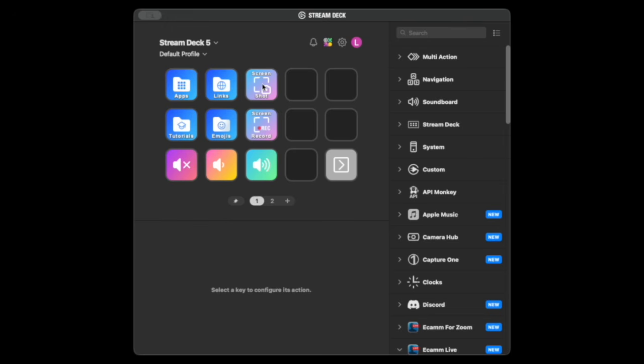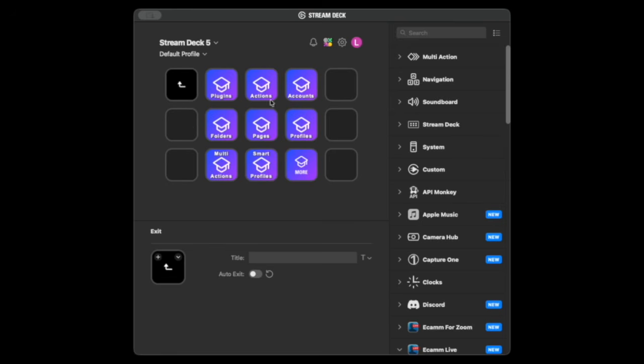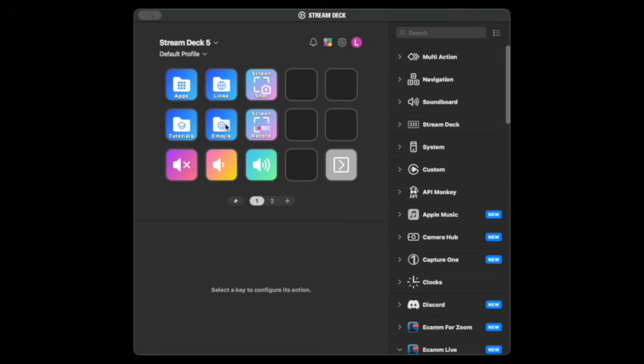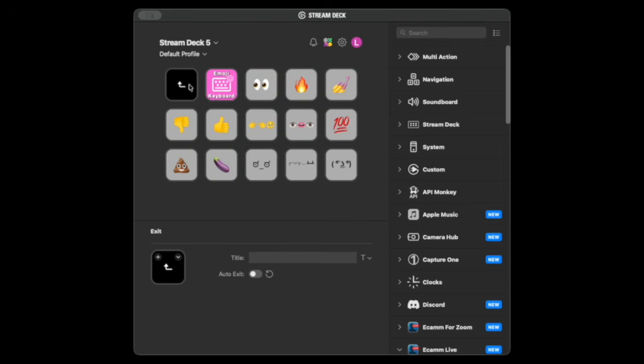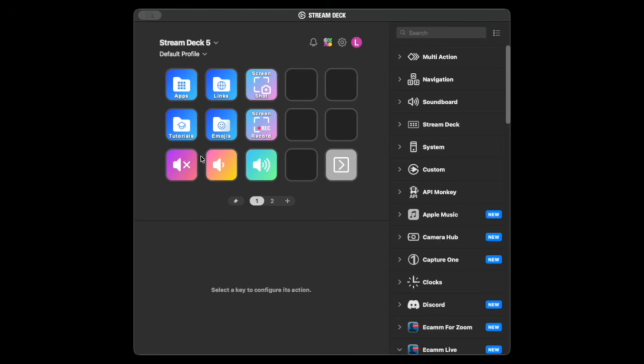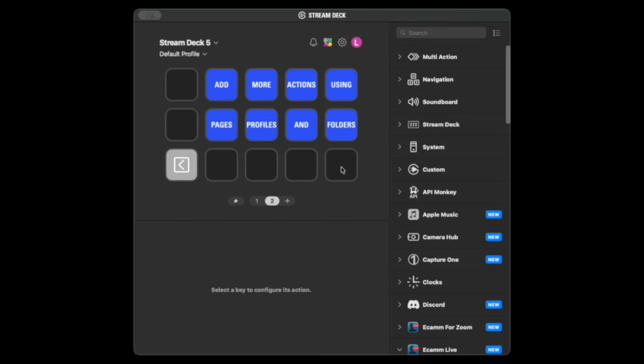This one will allow you to do a screenshot of your desktop. This one will actually take you to video tutorials for different sections of the Stream Deck software, whether it's plugins, actions, creating accounts, or setting up accounts, folders, so on and so forth. Then we have an emojis one, which shows emojis. And we have our mute, decrease volume, increase volume, as well as a tab to go to the next page.